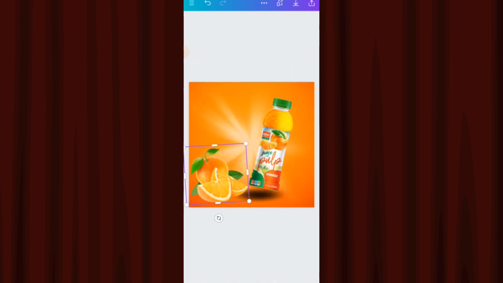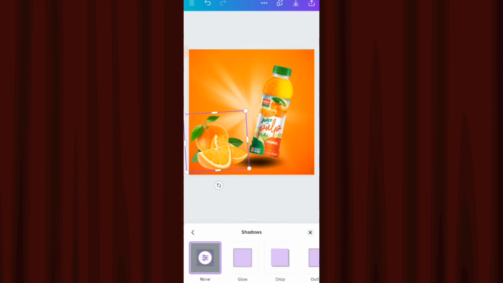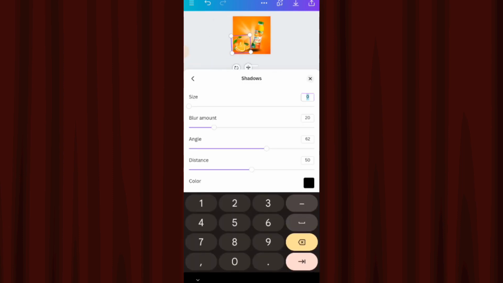I come to effect, then I go to effect again, then shadow. So here the shadow I will be using drop shadow. Then I tap on it again. So my size, let me use like 10, and let me use like 42 or 43 for my blur. Okay, and the next is the angle. Let me put like 33 or 34. It's okay. And my distance, let me use around 75.